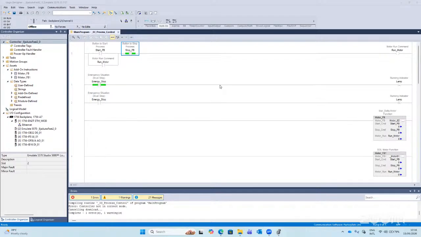Hello, can anybody hear me? Okay. So I guess everyone is fine with the add-on instruction so far. We have an understanding of why the add-on instruction was created, and how to use it in your program after you've created one.